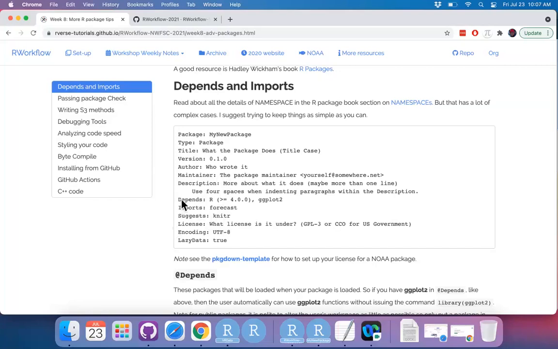So first off, the depends line. Both depends and imports are things that the user must have installed to use your package. And when the user tries to install your package, R is either going to fail if they don't have it, or like in RStudio, it's nice, it gives you a little flag and says, hey, you don't have these, do you want me to install these? So that's what's going to go on here.